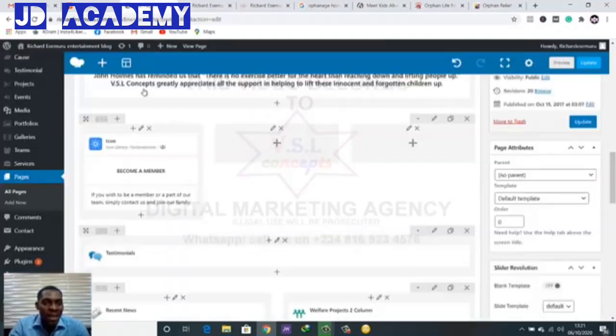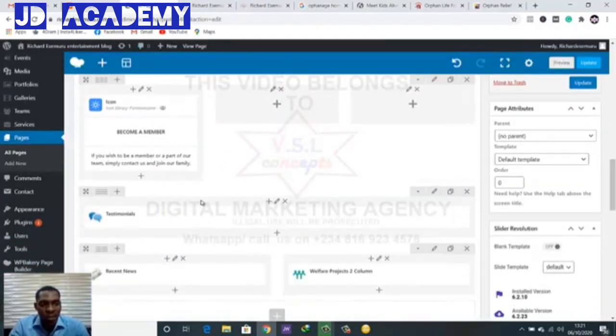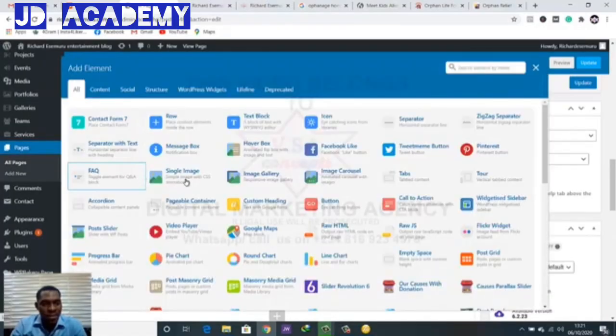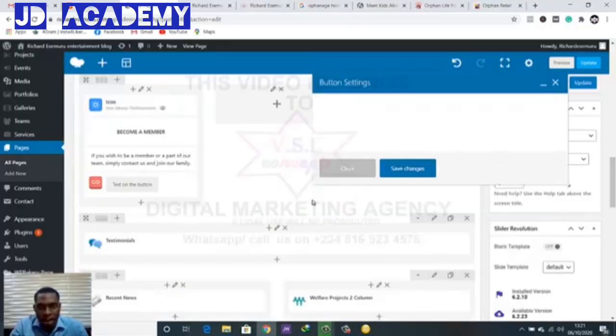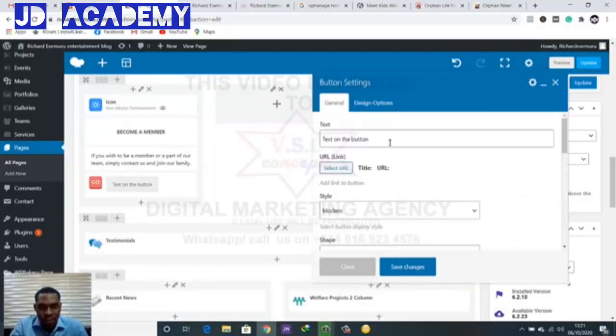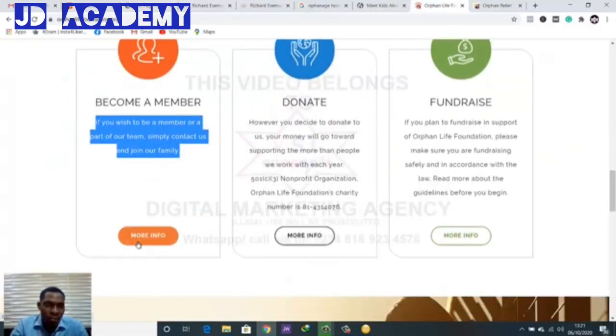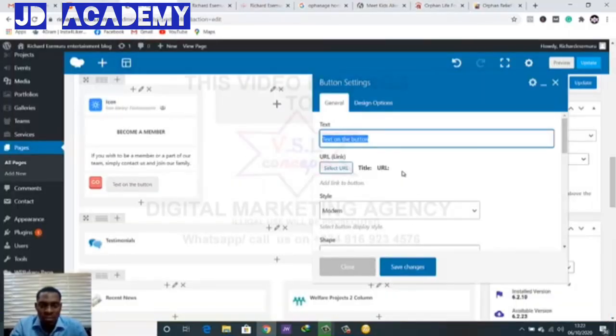So the next thing that was added there is what? A button. A button was added. So let's put a regular button. Regular button. So what's the text on that button there? More info. Okay, let's use the more info button. More info. Is it capital letters or small letters? Okay, let's use capital letters.